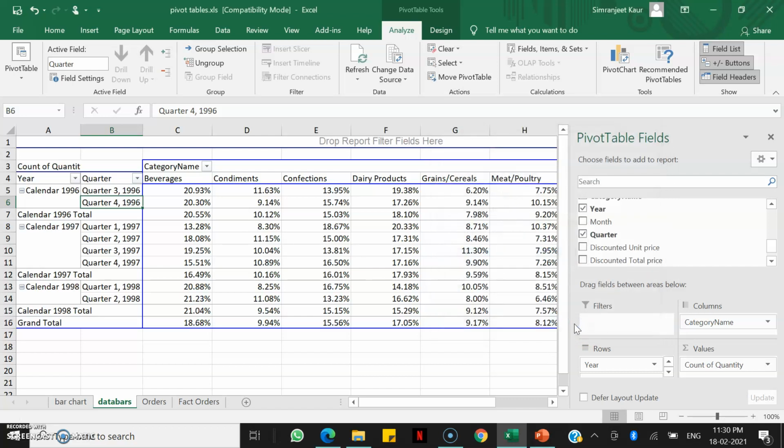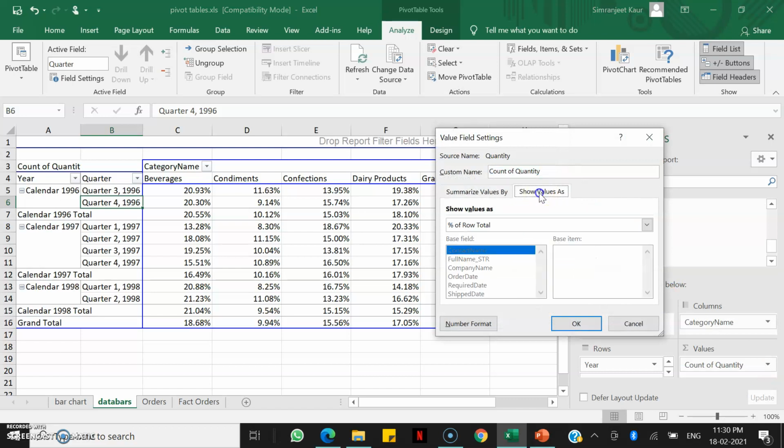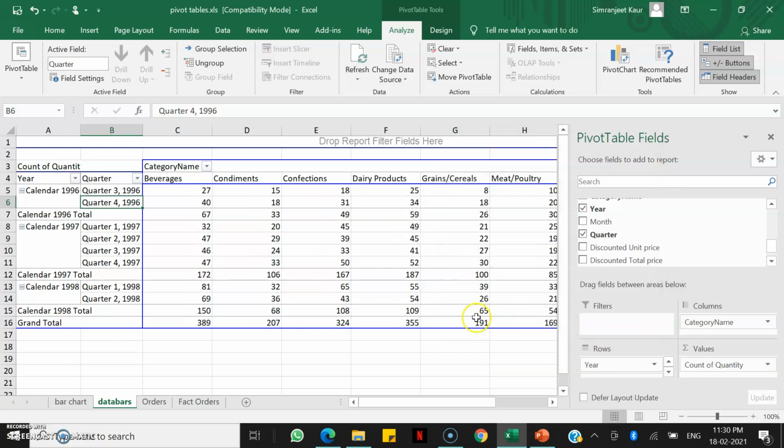See, so this now is presented as count, and if I again go to value field settings, I can click on show value as. So in the last sheet I changed it to percentage of row total. Now I'll go back to no calculation, so it will show the absolute value, right? So this is the count, that 27 times transactions were done for beverages in third quarter, 15 times transactions were done for third quarter for condiments, right?